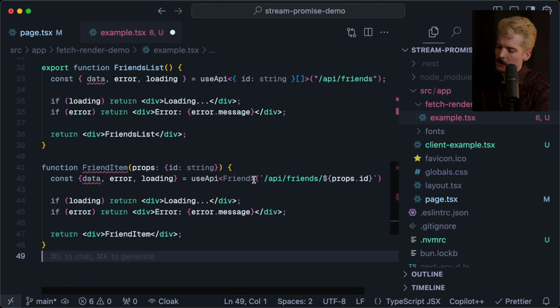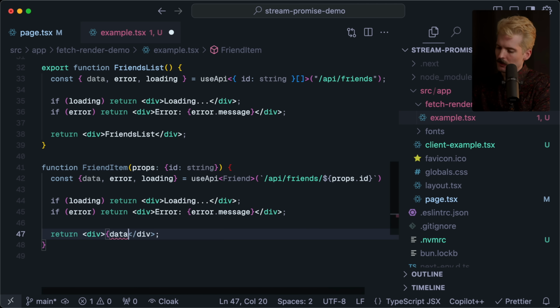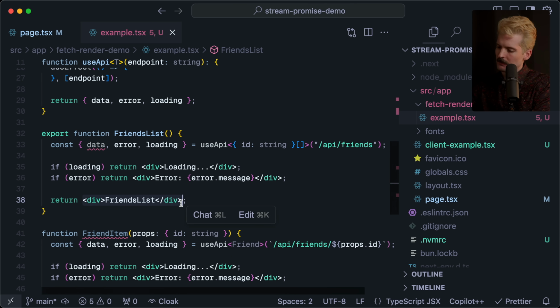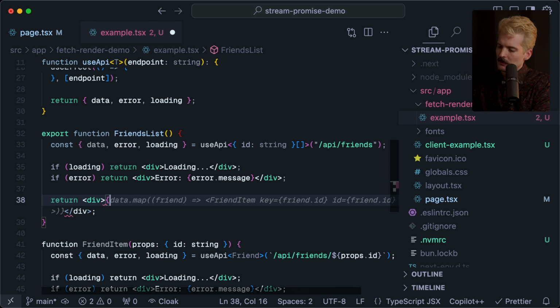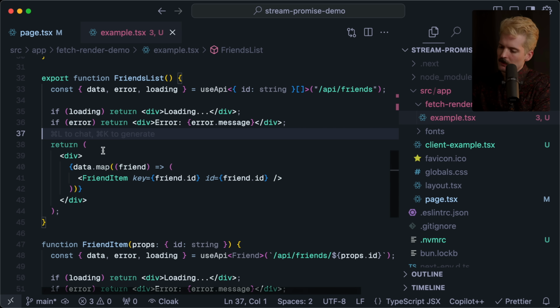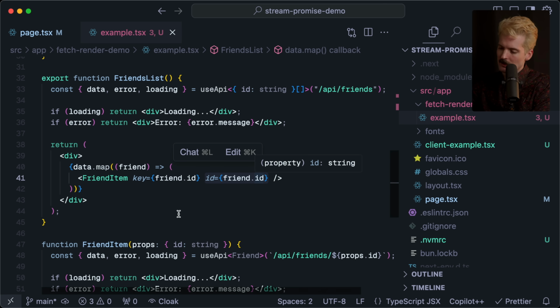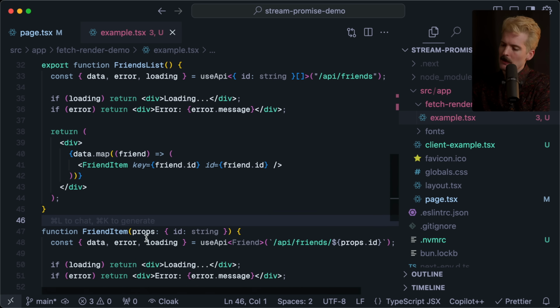So we have this useAPI call where we're calling API/friends/friend/userID. Now we're getting back the data, and we can use this for something. Let's just render data.name. So now we're rendering their name when we get it. And we can go over this list. I'll just leave that as a div for now. Look at that autocomplete being so smart. So we got our data, which is the array of user IDs, and we map over it. And for each one, we set the key to be their ID as well as, importantly, the ID that we actually pass.